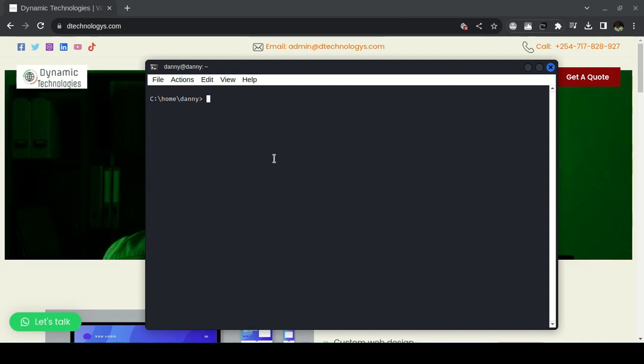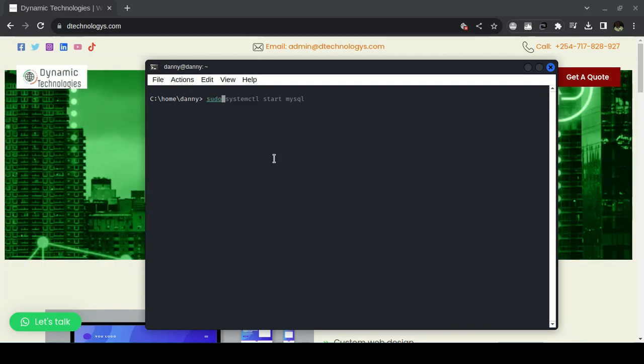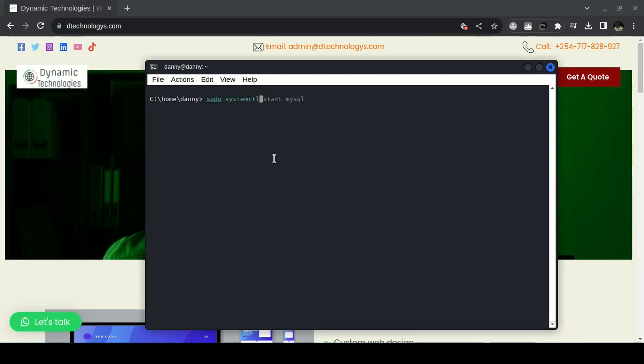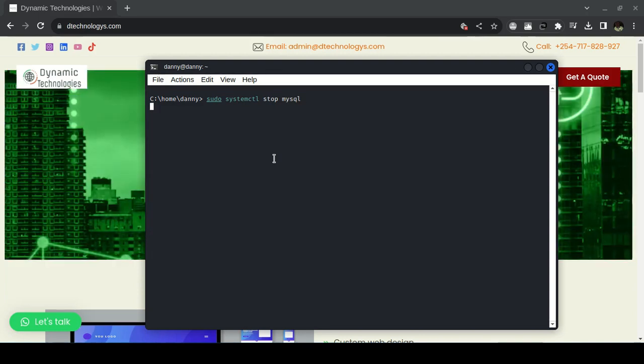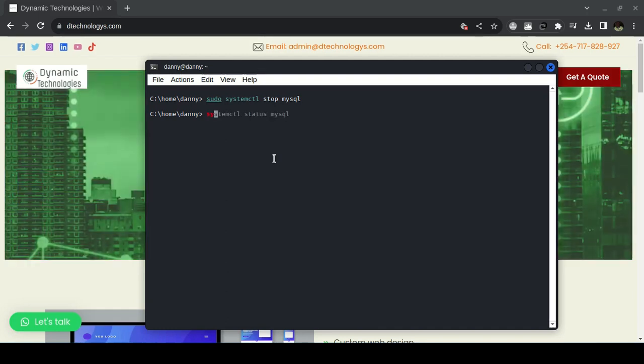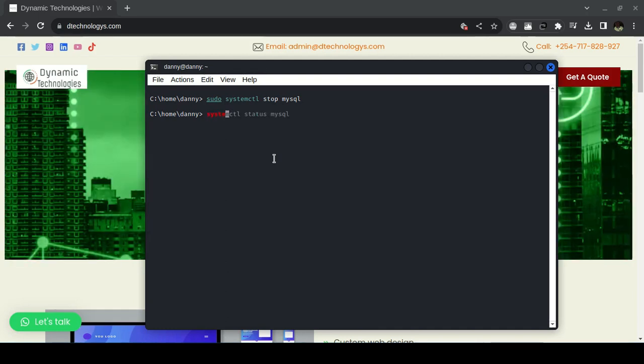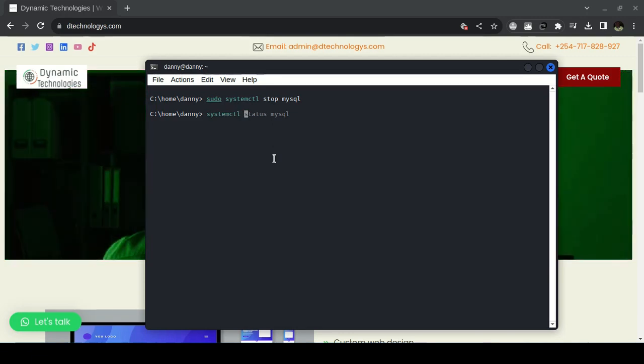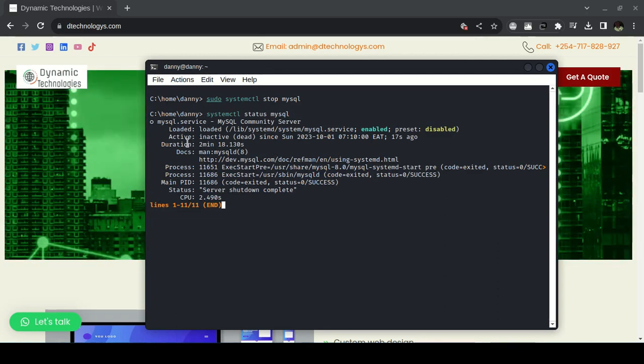So the first thing is to stop MySQL service from running. So let's do that. Sudo systemctl stop mysql, then press enter, and within some seconds the service has been stopped. You can basically check if that actually happened. So let's just do a quick check. Systemctl status mysql. So on checking the status, it's currently inactive or dead.